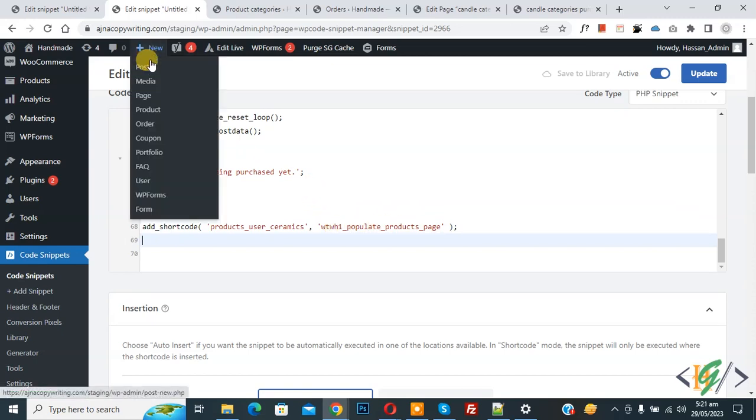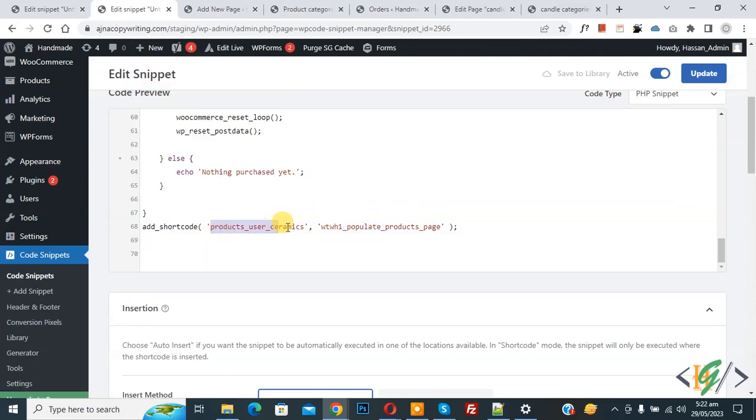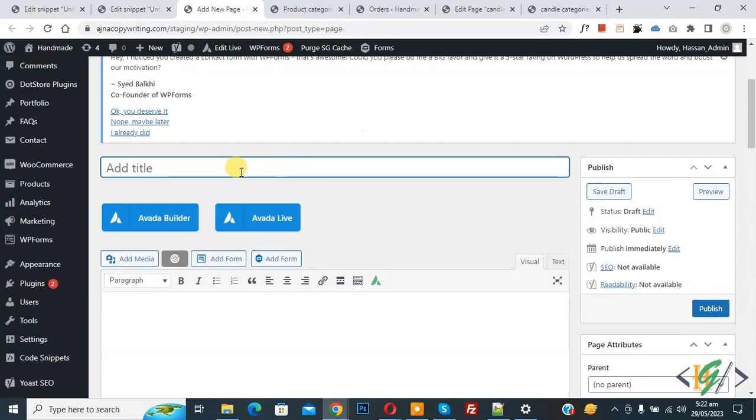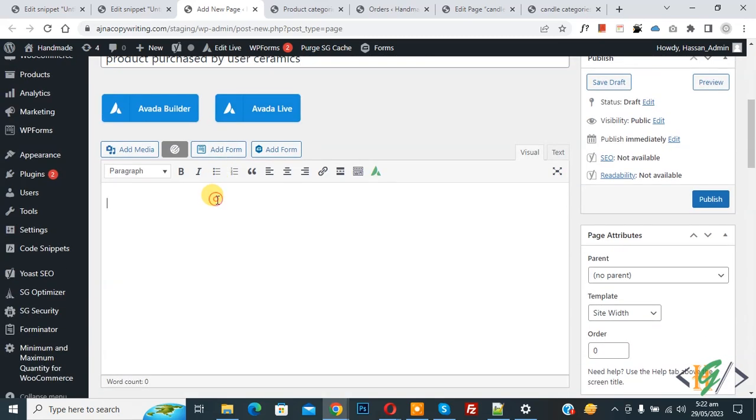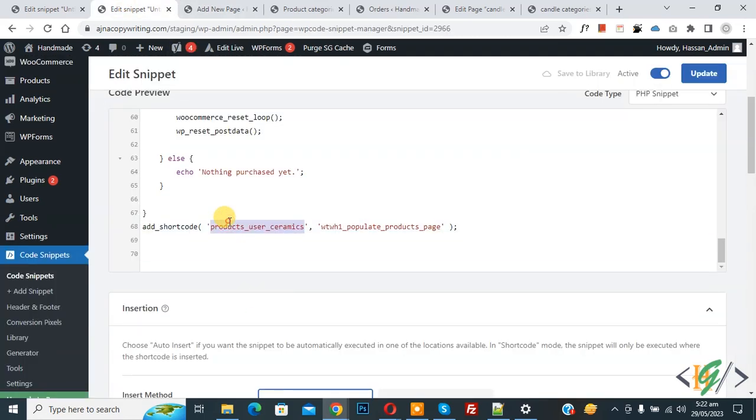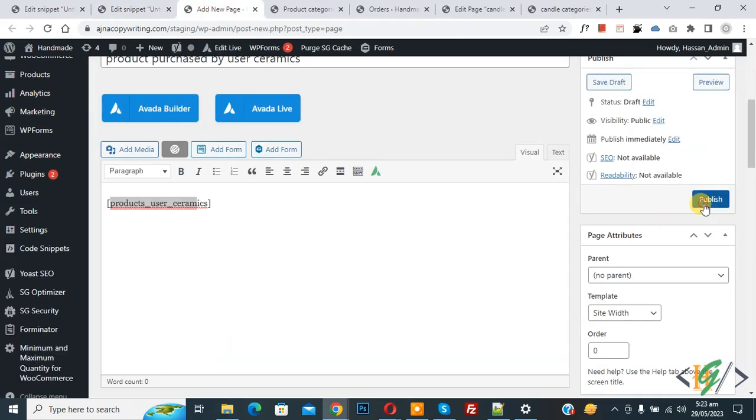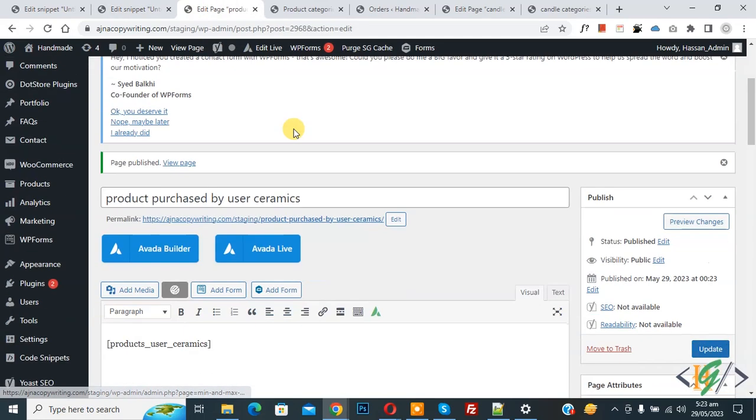Now create a new page. Now copy this shortcode. Now go to Add New Page. So you can add a title. I added the title and then scroll down. Now we are going to add the shortcode. Now you see this shortcode name is the same as this. Now click on Publish. Now the page is published.